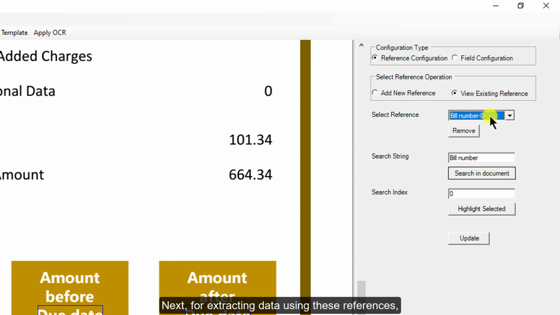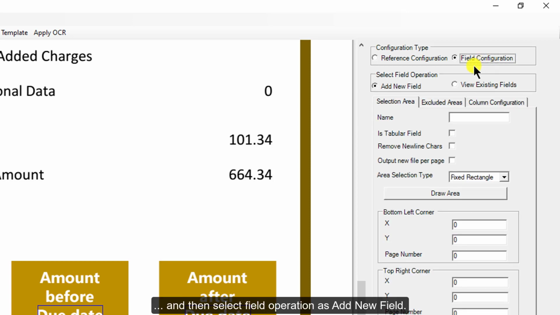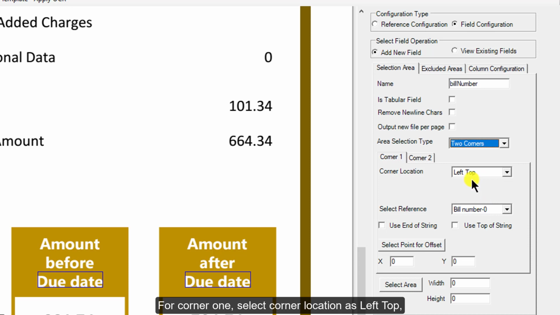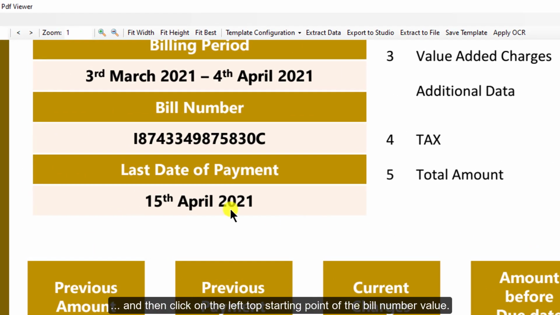Next, for extracting data using these references, select the option of Field Configuration and then select Field Operation as Add New Field. In the Selection Area tab, provide the field name as bill number and select Area Selection Type as two corners. For corner 1, select corner location as left top and select reference as bill number. Click Select Point for Offset button and then click on the left top starting point of the bill number value. Provide extra padding to compensate for the different spacing of the characters.